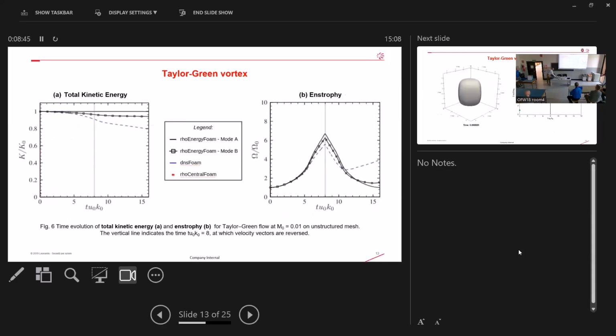And here I'm going to show you the graph where we can compare Raw Energy form in mode B, mode A, DNS form, and Raw Central form. As you can see from these plots, the capability of Raw Energy form in mode A is perfect. There is a total preservation of energy, and also we recovered all the initial conditions. For Raw Central form, it's difficult to see, but on the graph, you can see that the red dots represent Raw Central form, which is unfortunately not capable of preserving energy in time.